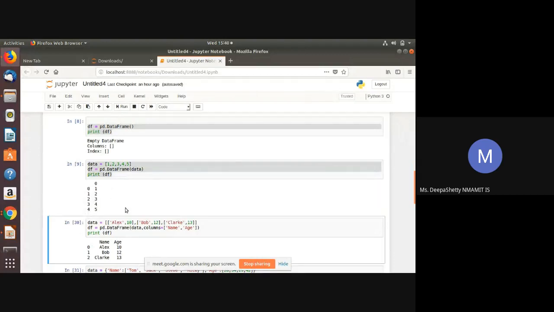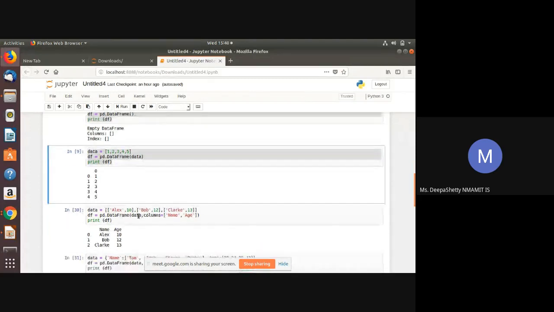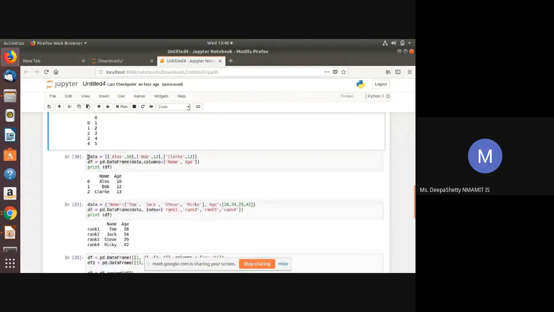Okay. Now let us see how to create a two-dimensional array using data frame. So let us create a data with elements Alex 10, Bob 12, Clark 13. Now by default, the column index would be 0, 1, 2, and so on. Similarly, the row index would be 0, 1, 2, and so on.